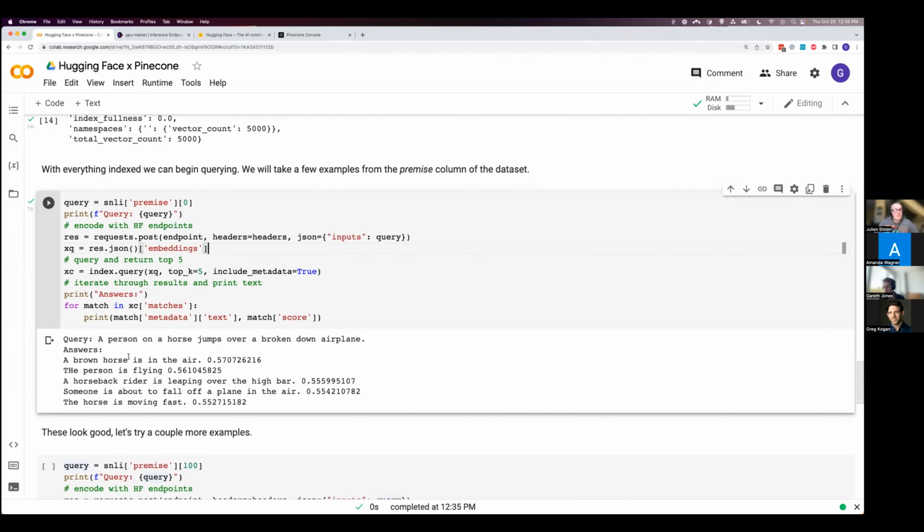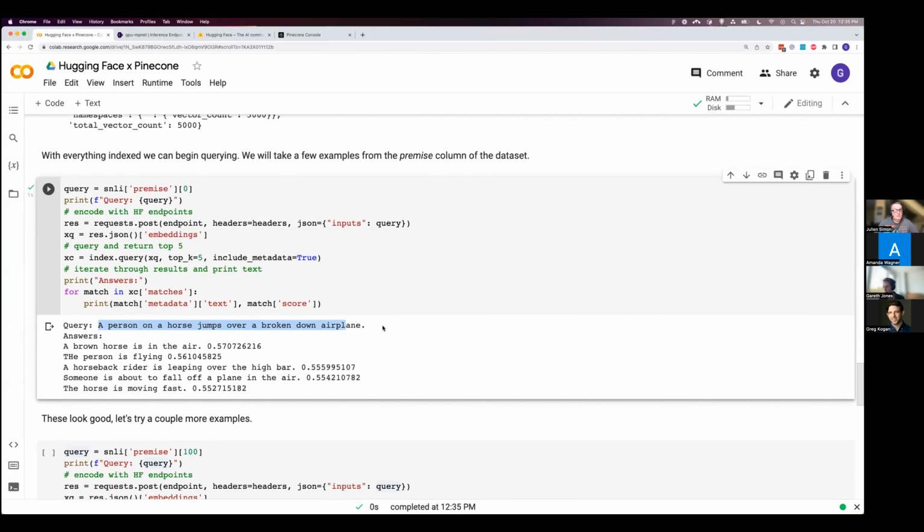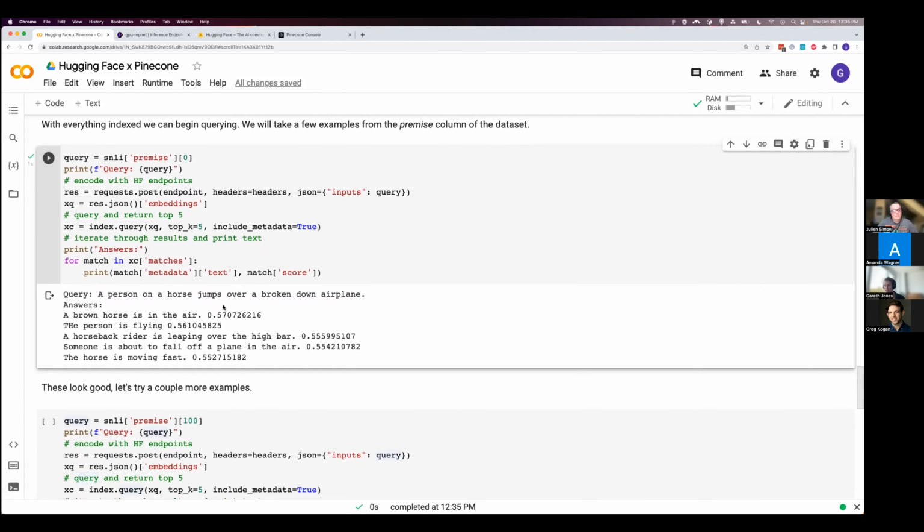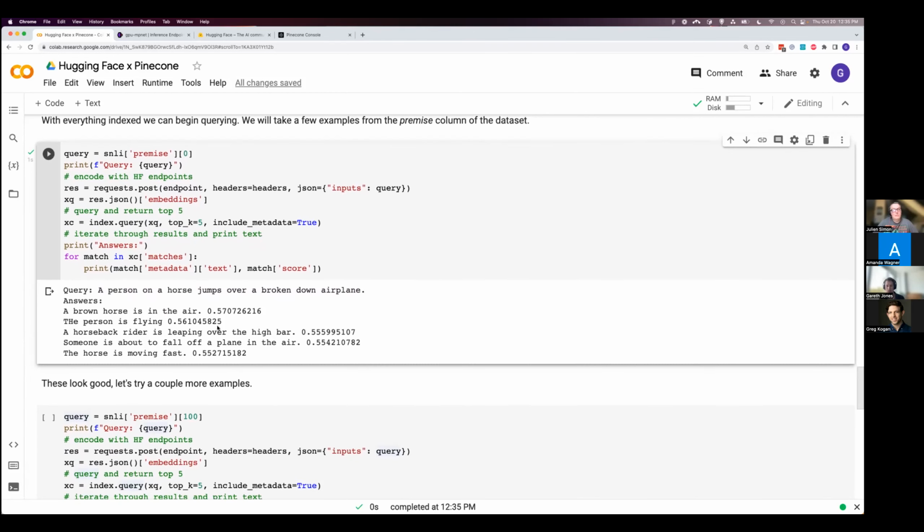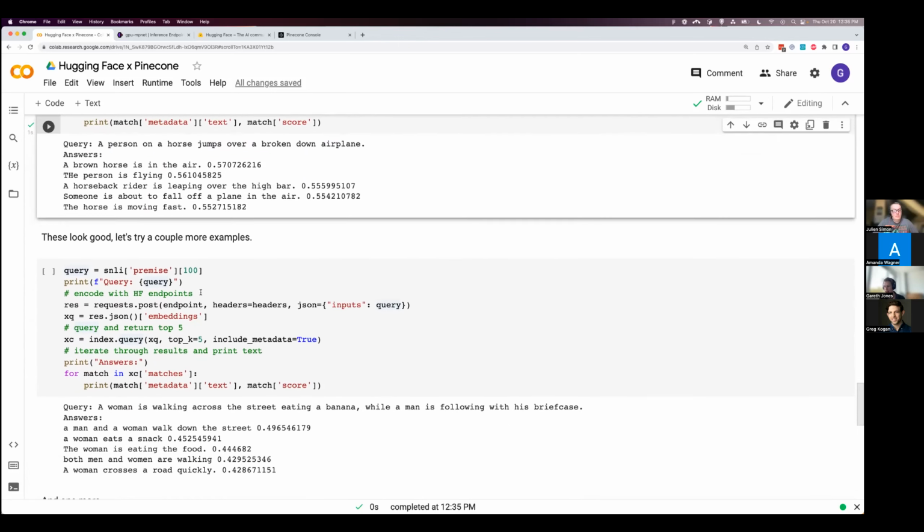So here what we can see is a person on a horse jumps over a broken down airplane, right? The semantic scores for cosine similarity vary between 0 and 1, 1 being the most similar, 0 being the least similar. And we can see that none of these are particularly great fits. While there is the word air and brown horse in here, it's not actually a semantic match. These actually mean completely different things. There's no similarity whatsoever. And we'd say a similarity of 0.57, that's not very similar. We may still return this result to the user. It's still the best answer we have, but it's probably not what the person is looking for.